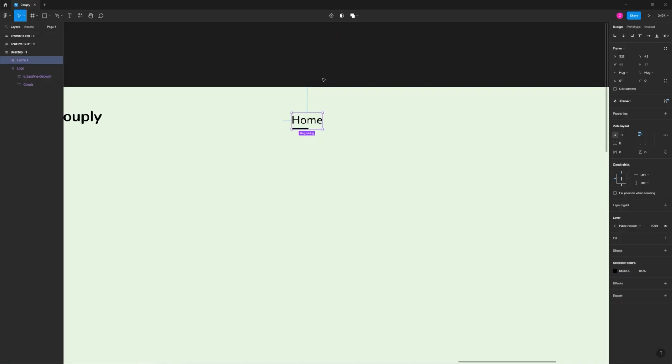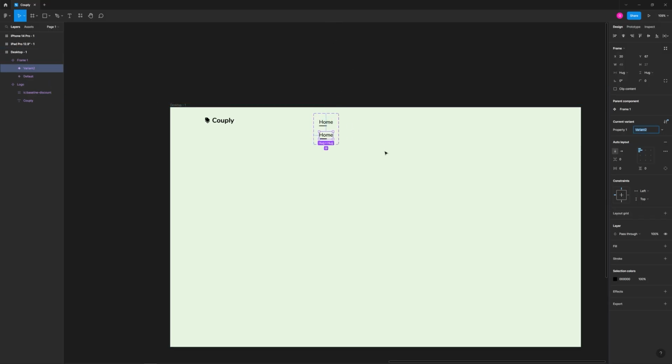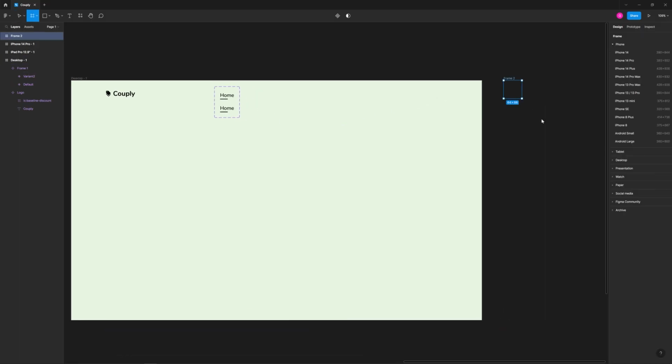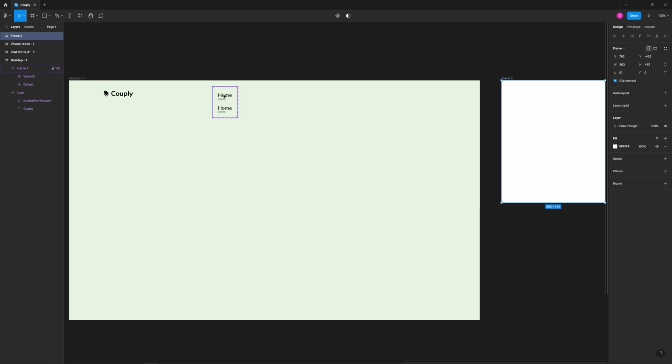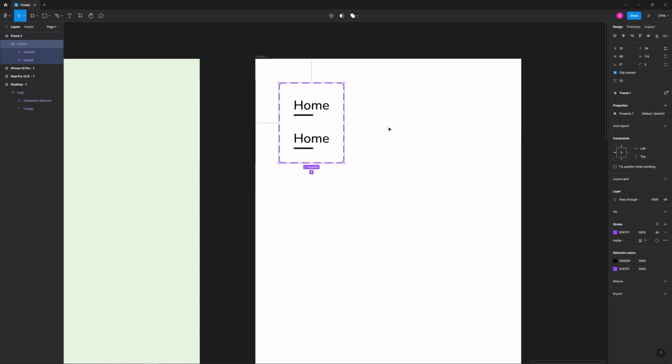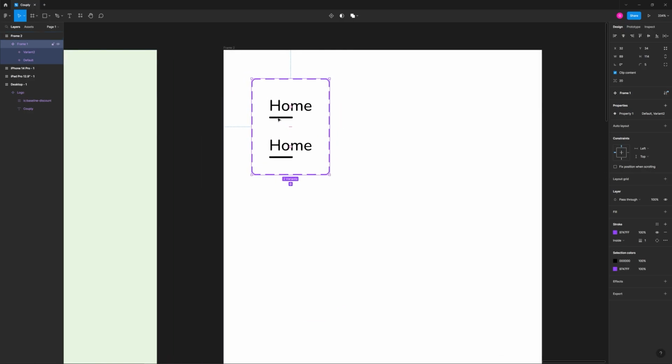We want to have two different states. We want to have a default state and then an active state where this underline is shown up. So we click this plus, and now it's going to outline everything here. Now I'm going to hit the frame tool just temporarily and just drag on an area where I can put this component. Now we're going to come back here, and now we have our two components.